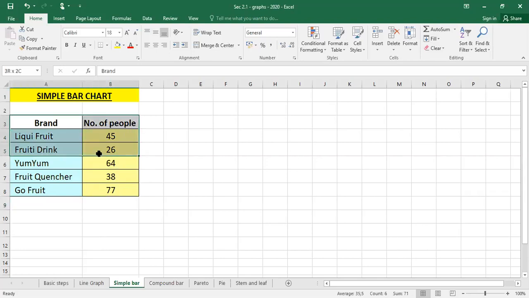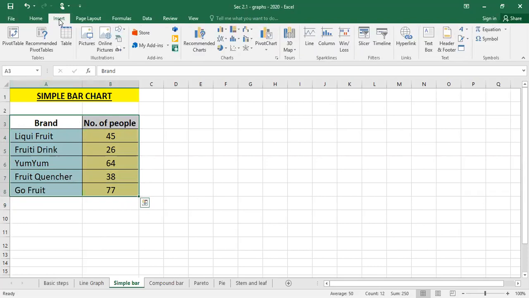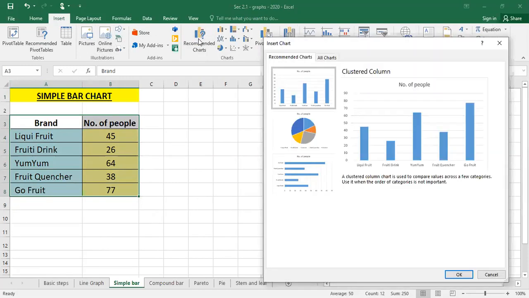So we select everything, including the headings. We want to, at the top, insert our recommended charts. And the one that it immediately recommends is a bar chart. And the reason it does this, notice the little description below. It's called a column chart here. And it's used to compare values across a few categories. So you can see this is used for categorical data.